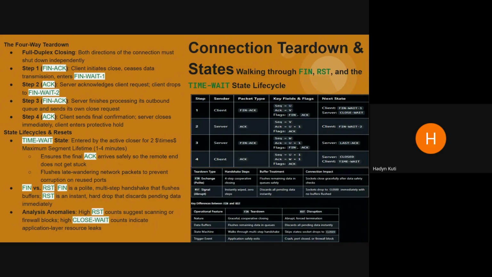While a FIN exchange is a graceful shutdown, the reset flag is an immediate hard reset. The two tables in the middle highlight these differences. Starting with this guy here, a FIN teardown is a cooperative 4-step process that safely flushes queued data after security checks. A reset requires no handshake at all. It immediately discards pending data, bypasses the state machine, and forces the socket straight to closed. This usually happens because of an application crash, a closed port, or a firewall block.